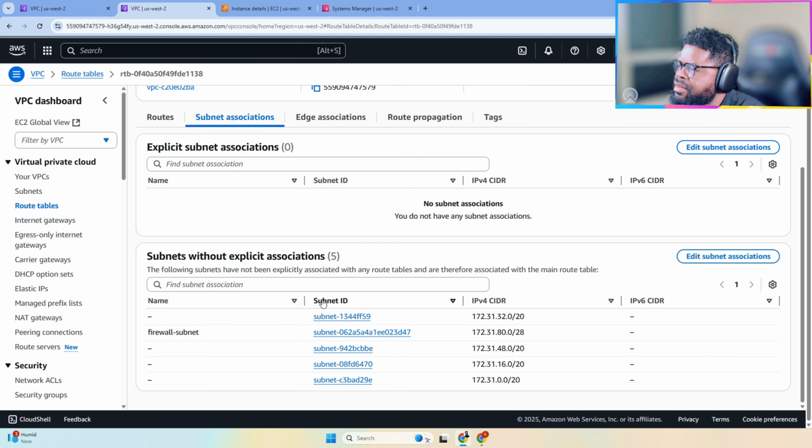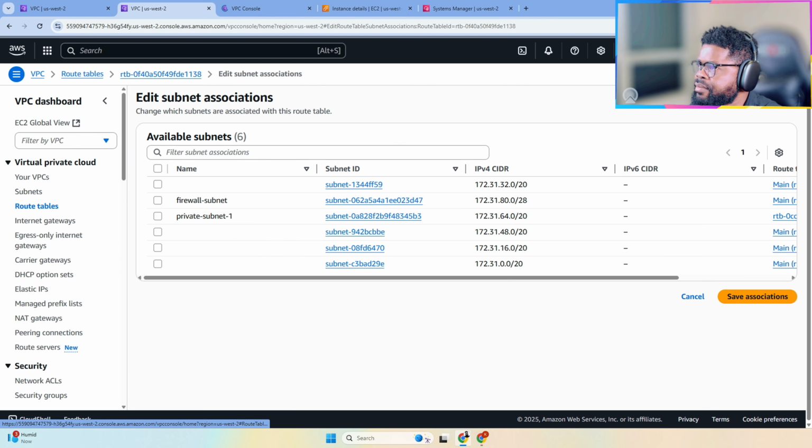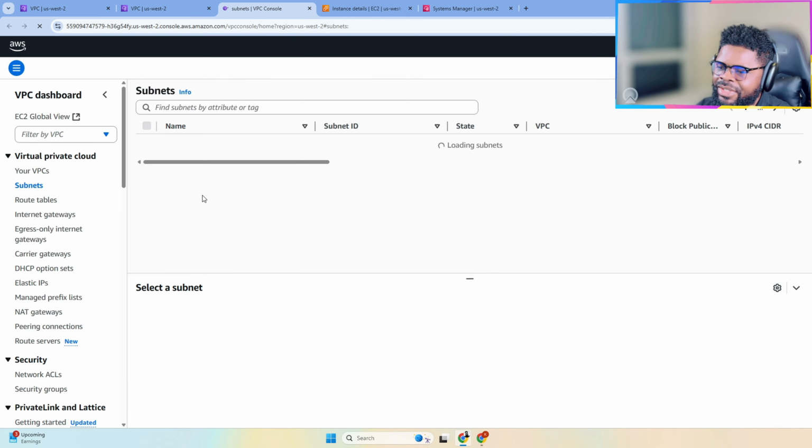Subnet association. Oh, okay. There is no association. That's why. So we need to first of all associate the firewall route table that we created with the firewall subnet. Remember, there is always a route table for every subnet that tells it exactly how to go out. That's why I was wondering why it has the internet gateway.